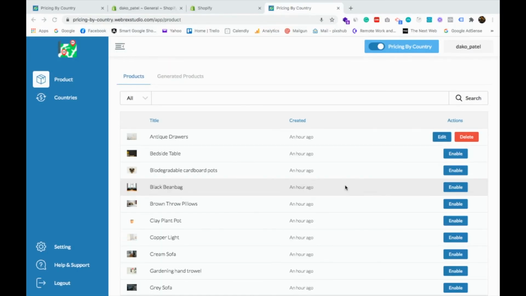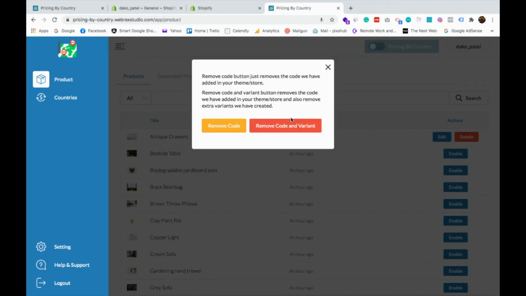Now let's say you made some changes and you are testing it, and you think it's not working for me and you don't want to use it. Or after maybe one or two months of using our app, you decide you don't want to use it. Do not delete the app directly from your admin panel. First come here in our app and disable the app, remove the code and variant. Otherwise, if you delete the app directly from your Shopify admin, our code will always be there, and whatever variants we have generated will also always be there. So our suggestion is do not delete directly from the Shopify admin.